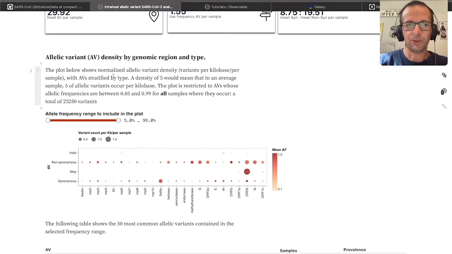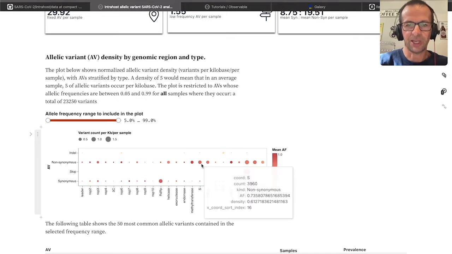So the plot below shows normalized allelic variant density, with allelic variants stratified by type: indel, non-synonymous, stop, and synonymous. And what you see on the x-axis are individual SARS-CoV-2 genes and open reading frames. The size of the bubble shows you the density. So, the bigger the bubble, the more variants you see. For example, you see that the vast majority of stop variants occur in ORF8. And if you look at non-synonymous variants, there's a lot of genes that have very few of them, say, the matrix gene, and things like spike have a fair number.